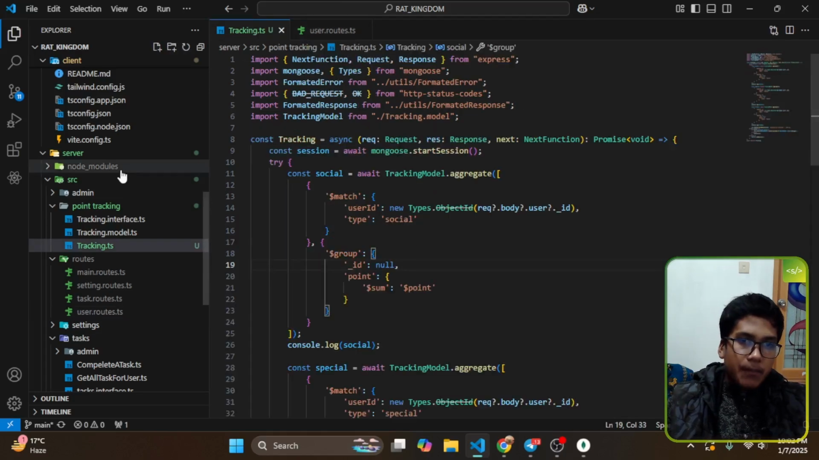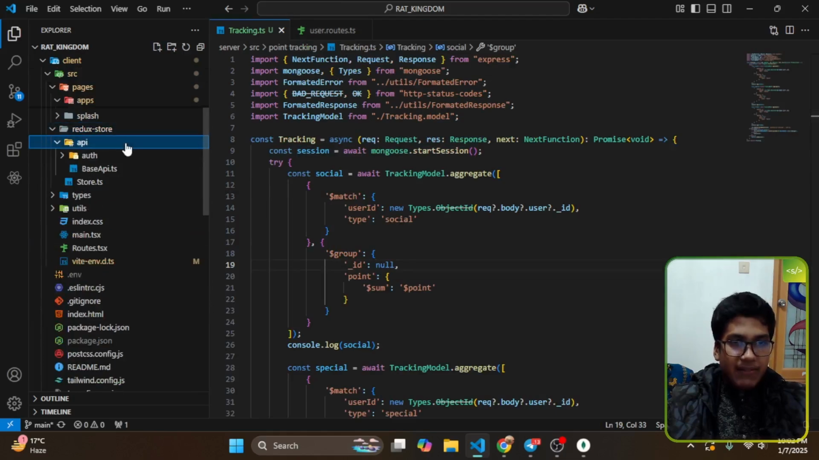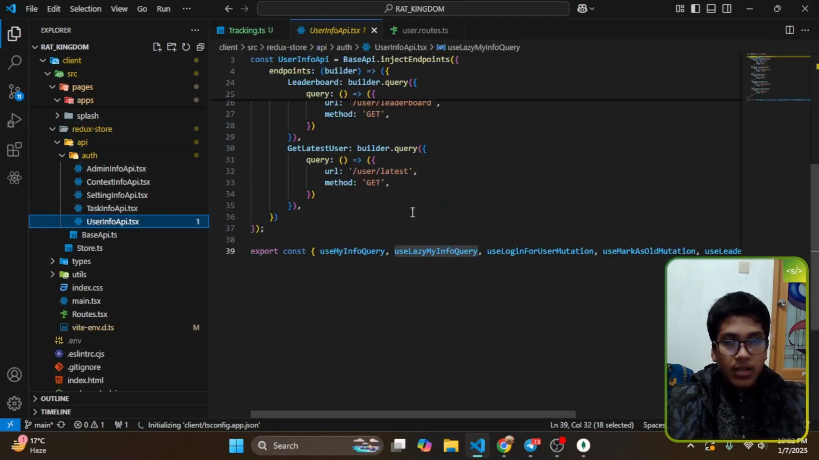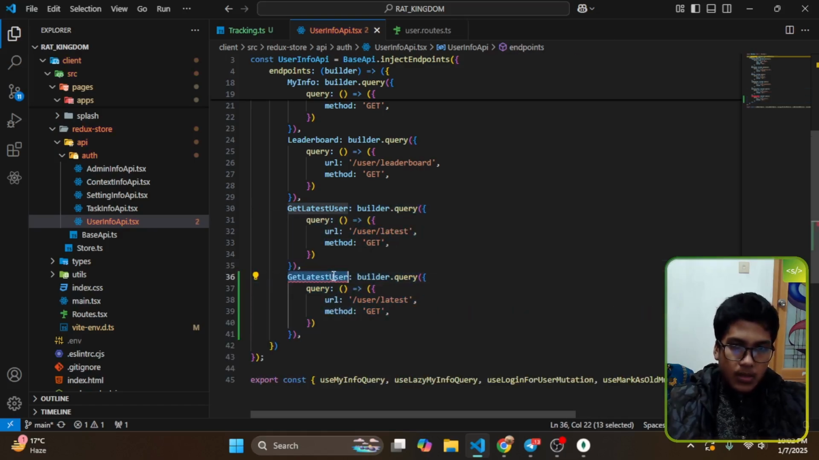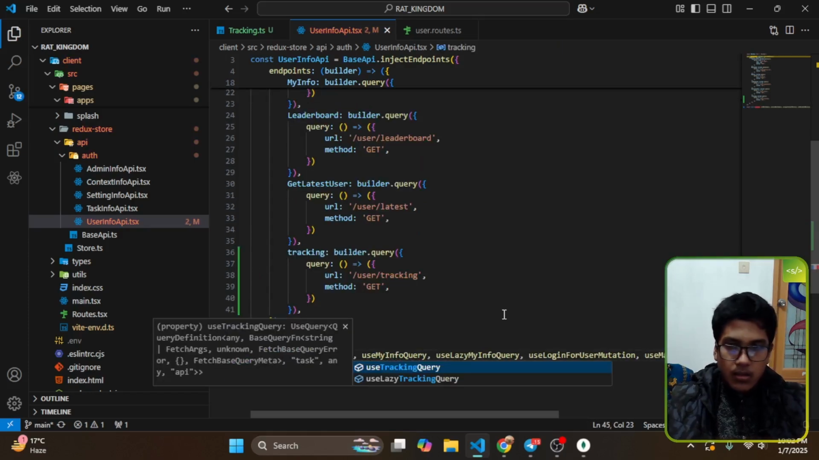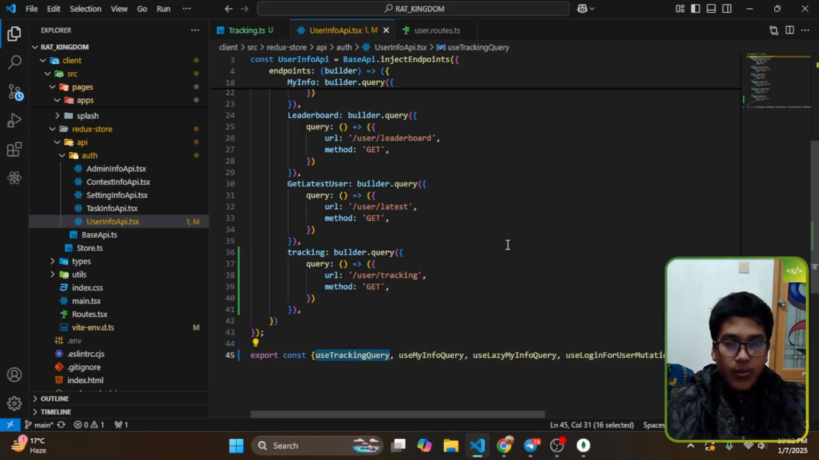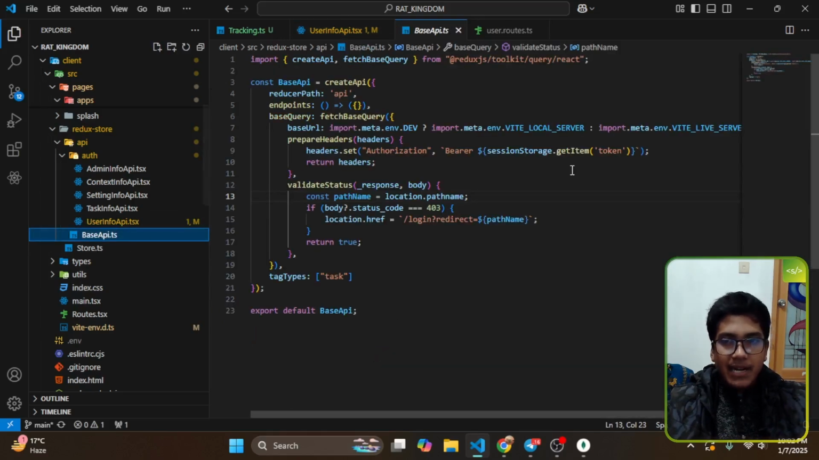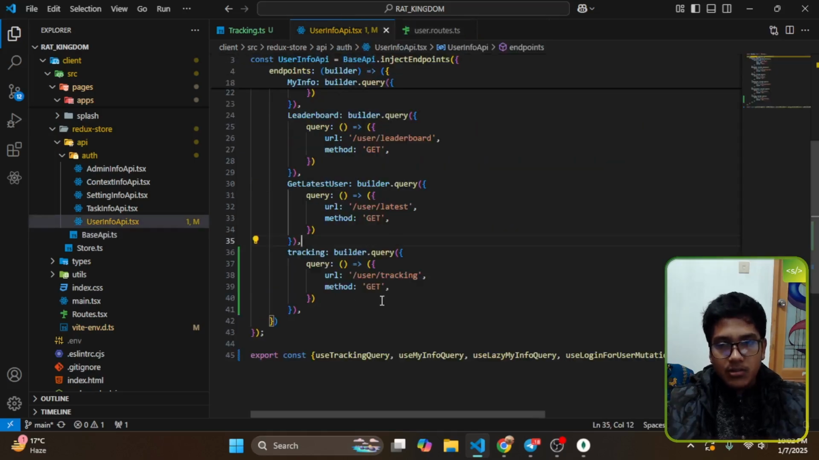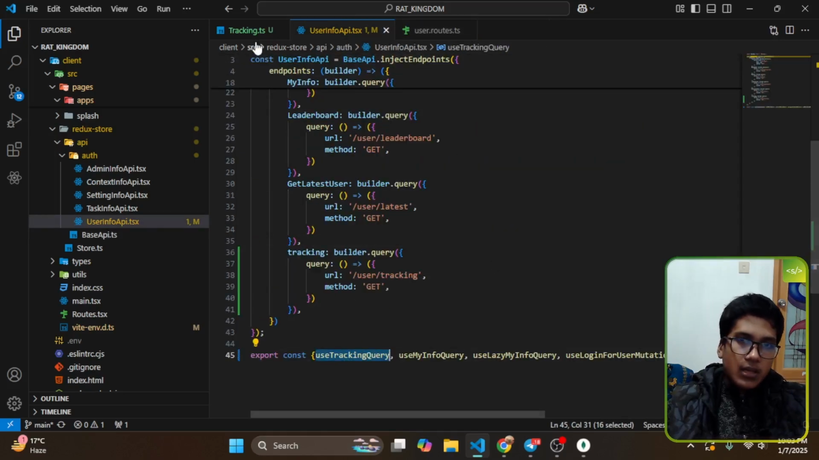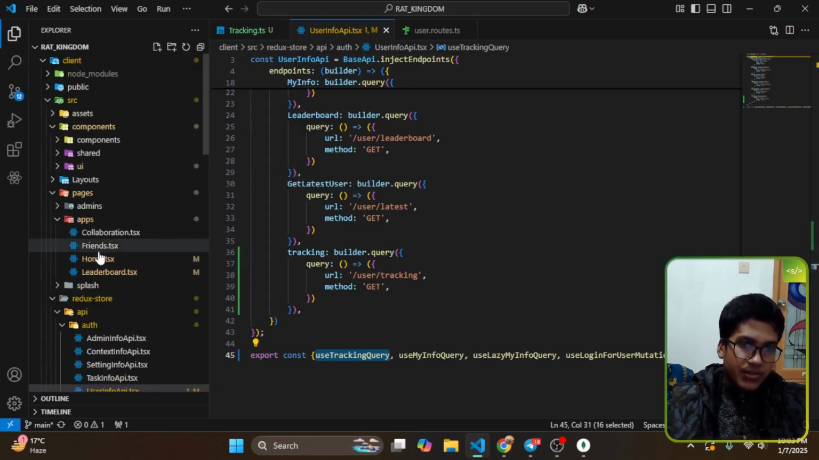I copy that checking path and go on the Redux store. There is API auth, and there is user info API, and here I need to copy that, then paste here, then use that checking, then here also checking, then copy this checking, then I can use checking query. Great. Is there any tag? Yeah, I'm not using any tag yet, so I can use the use query. This is on the home page, right? Home page.